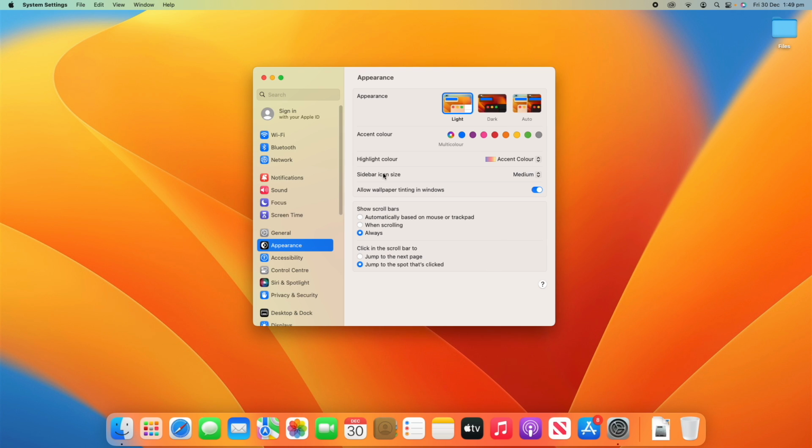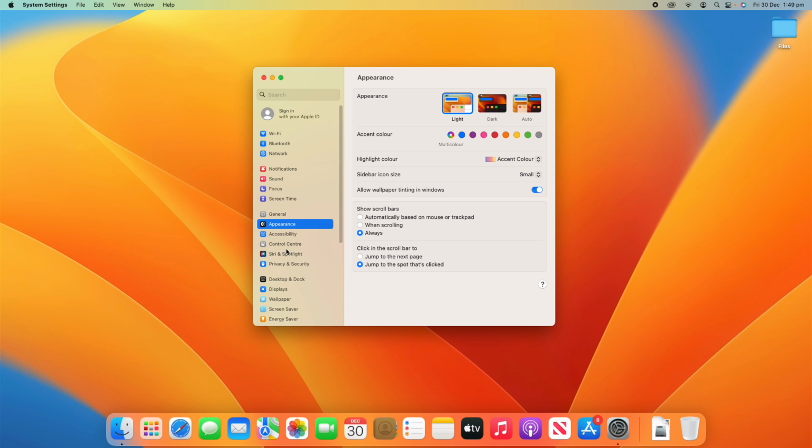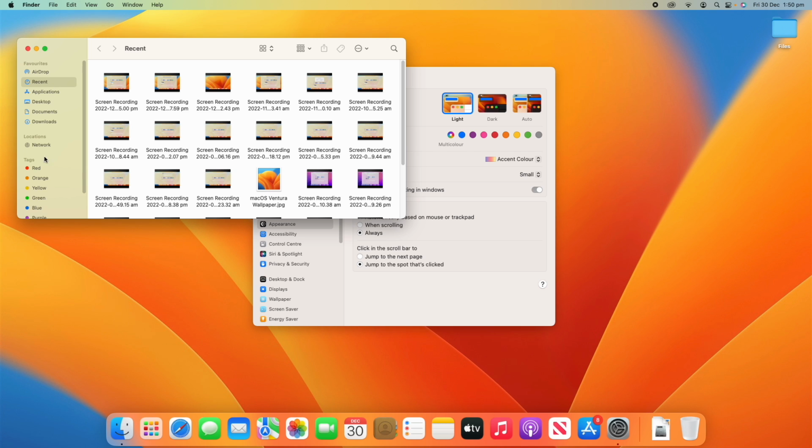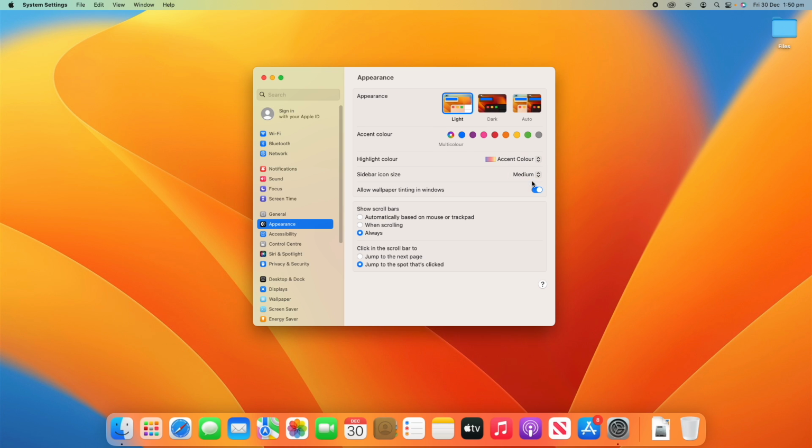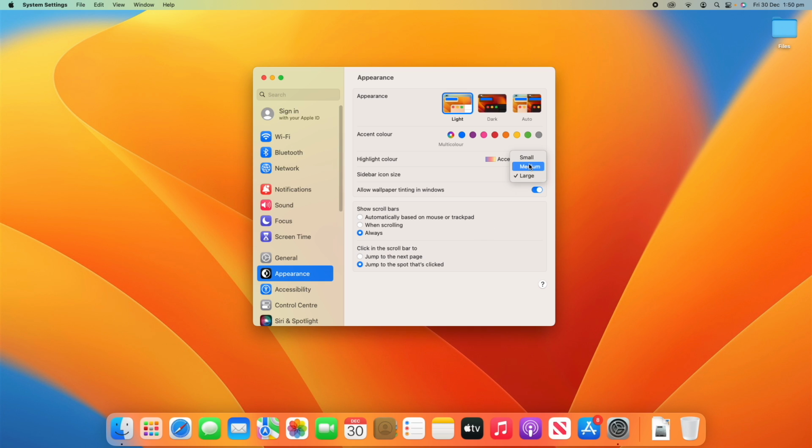Then you can choose the sidebar icon size. You can go from small, which you'll see changes it here, and this will change it on all of the sidebars as well, such as in here. So you can choose between small, medium, which is default, and also large, which will make it a lot bigger.